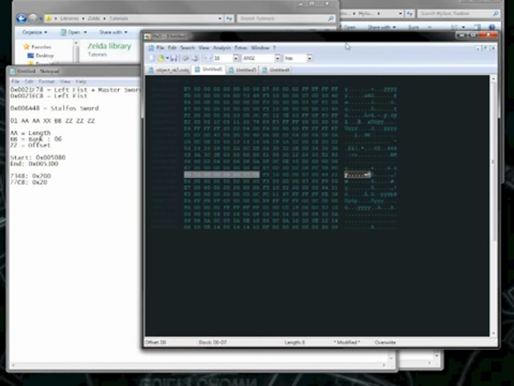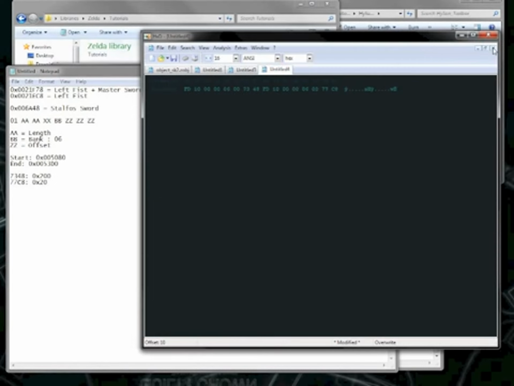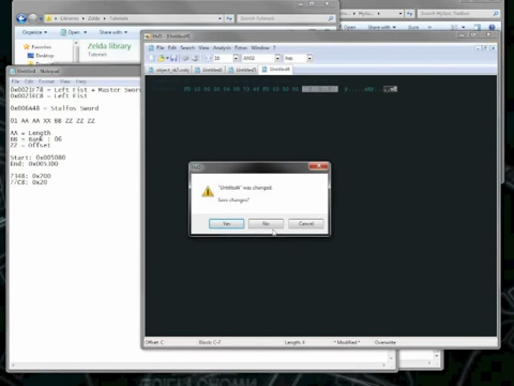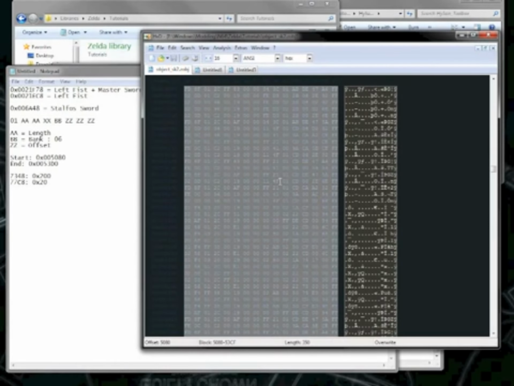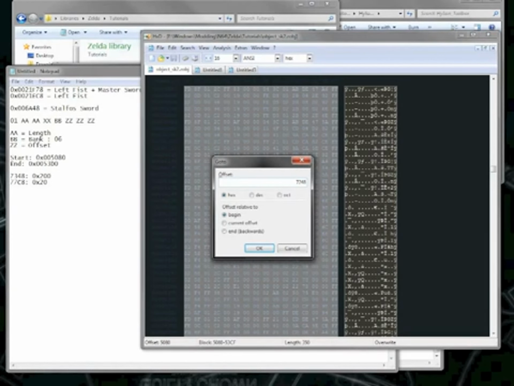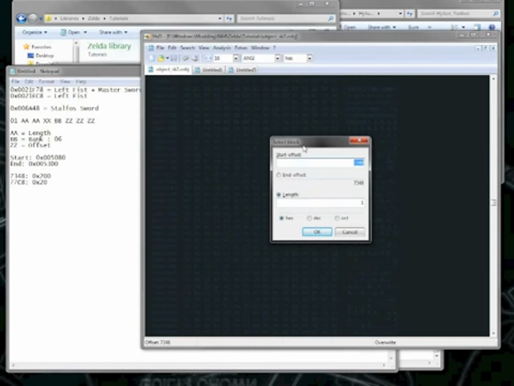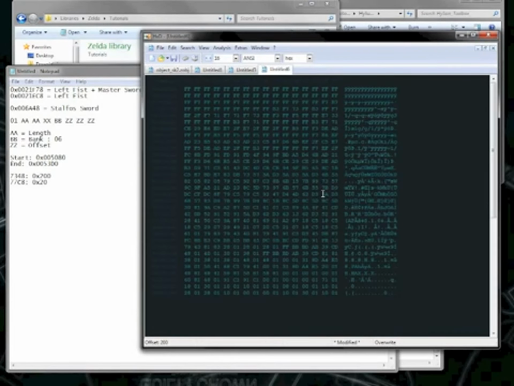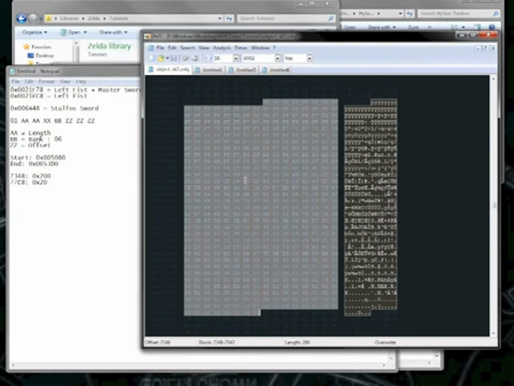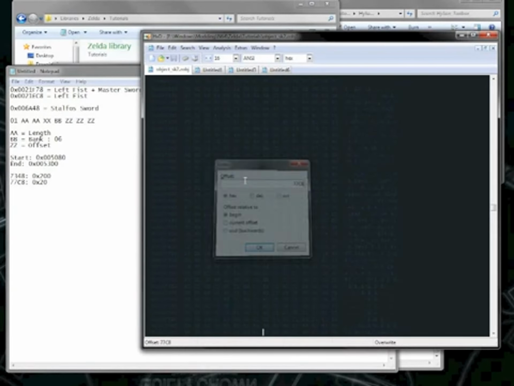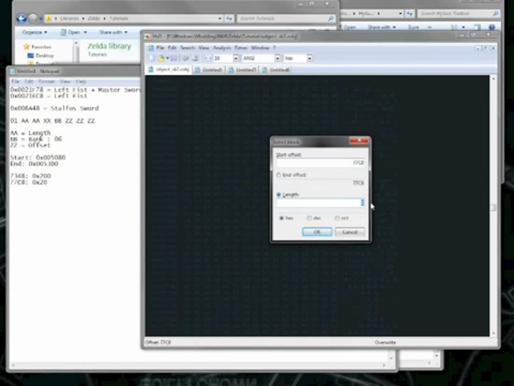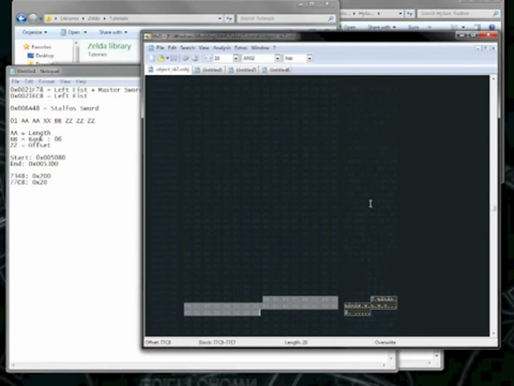Now it's as simple as just copying and pasting those into new files. Like I said, the bank is 06, so that means it's inside the object file itself. And go to 7348. Select block, Ctrl E, go to length, and then type in 200. There's texture 1. Then go to 77C8, select block 20, and that is texture 2.